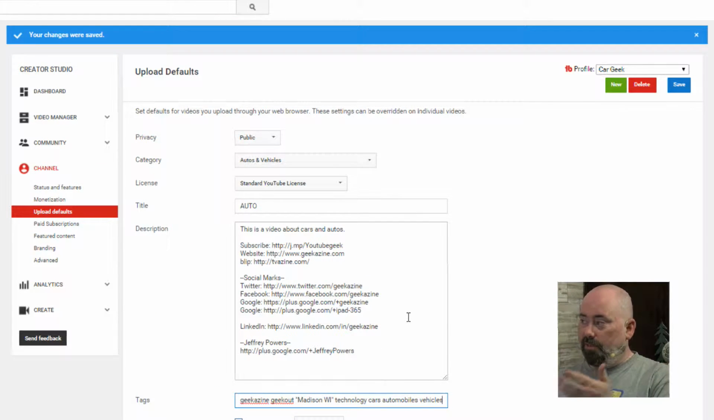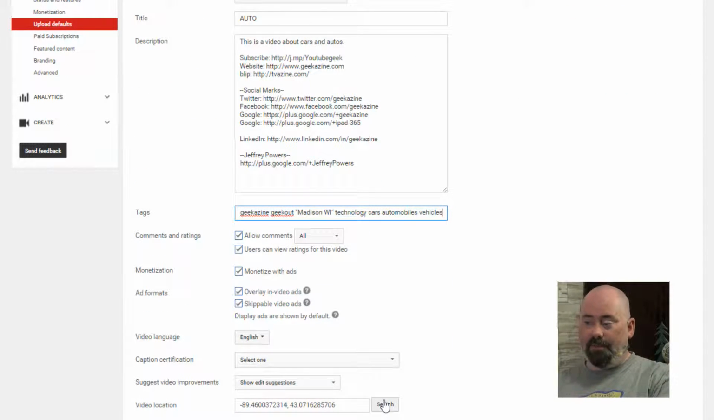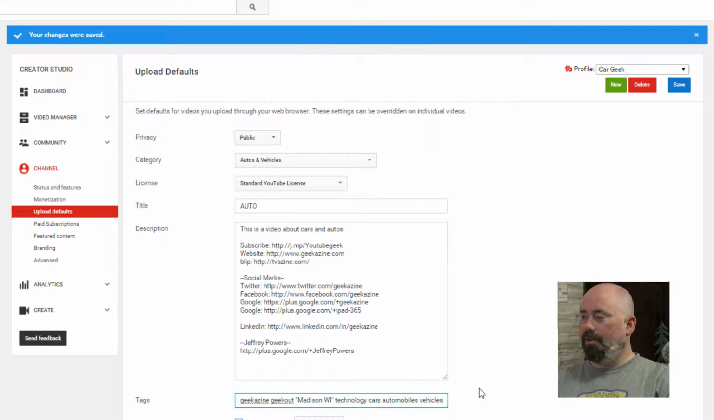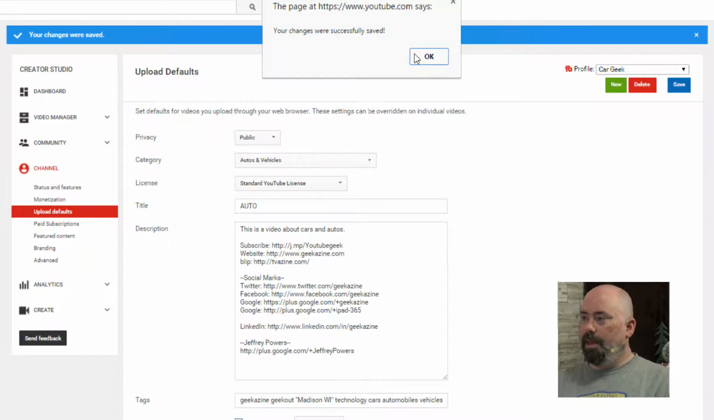So let's say I'm going to CES or something like that, I could create a CES profile, and then I could have that location at the Las Vegas Convention Center in Las Vegas, as opposed to putting it in every single time. So now I've got all my defaults saved. I'm going to hit Car Geek. I'm going to hit save, and it's saved.